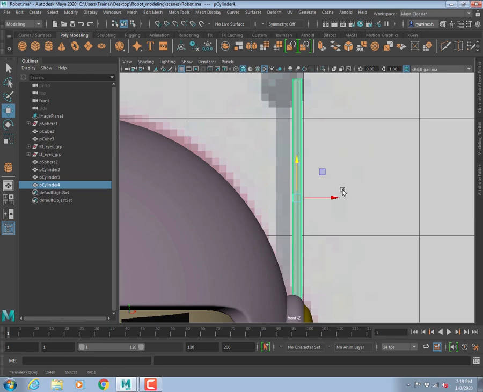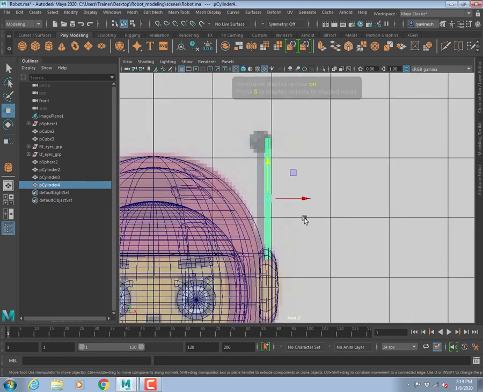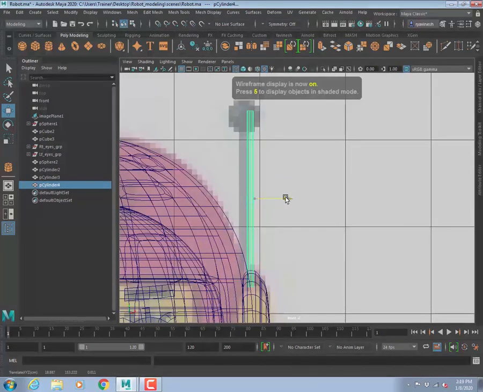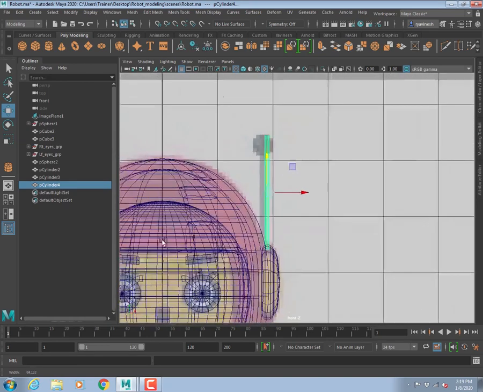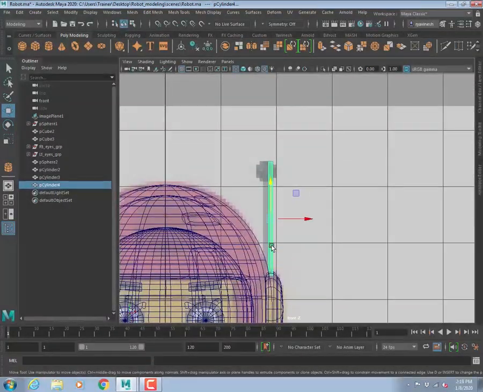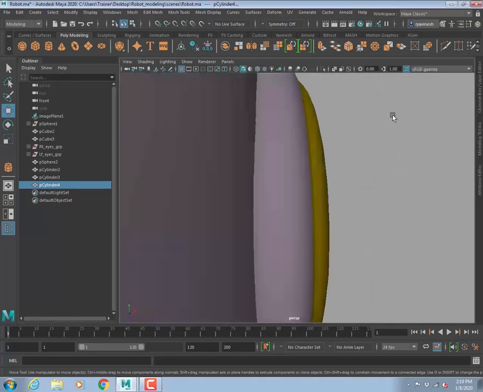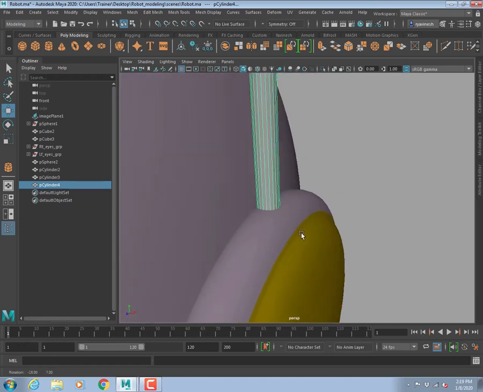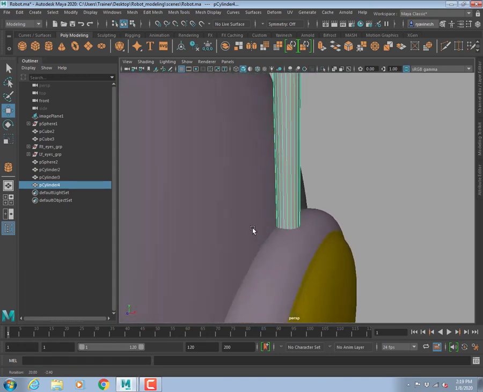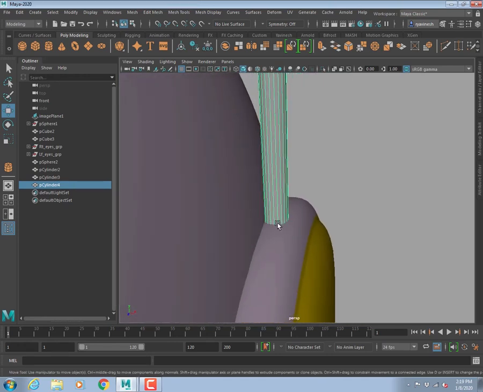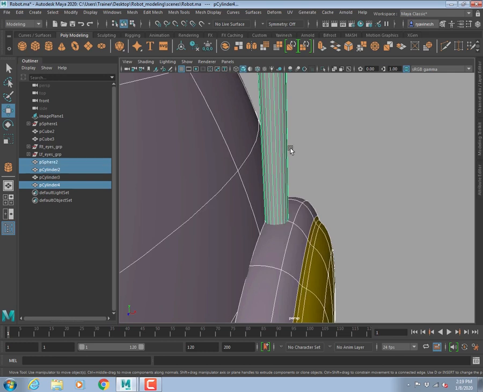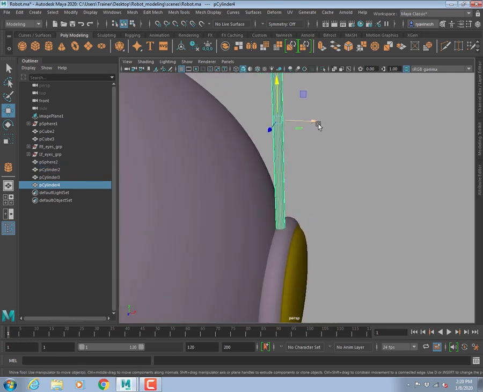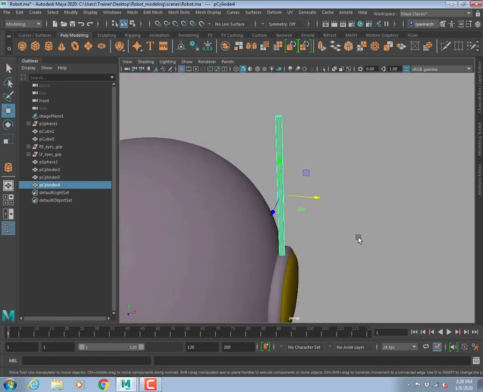Press F to zoom on the selected object. Press 4 for wireframe so that I can see whatever is there. I'm just simply placing it because this is a robot which doesn't deform. If it is deforming or an organic model, a creature or something, we need to attach this properly. If it is mechanical, it doesn't matter, not so important, because it is not deformed.